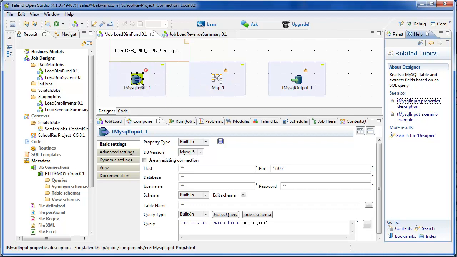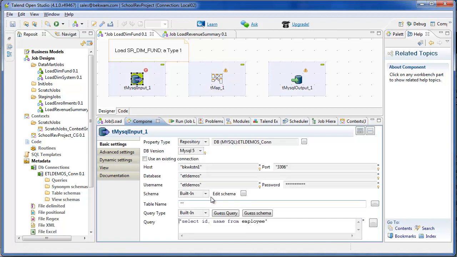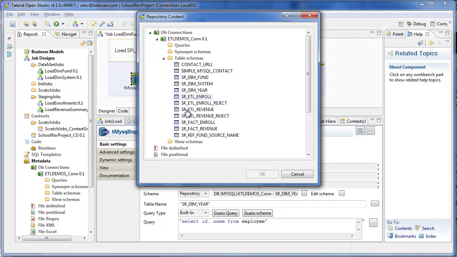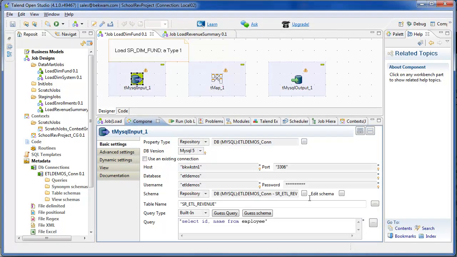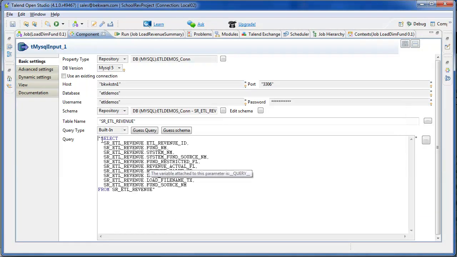To configure the MySQL input, I'll take a connection from the repository, and I'll also start off by taking a table from the repository to demonstrate the guess query function. Select the staging table, and you can do a guess query. Now that generates a query, sort of a select all query from the staging table.